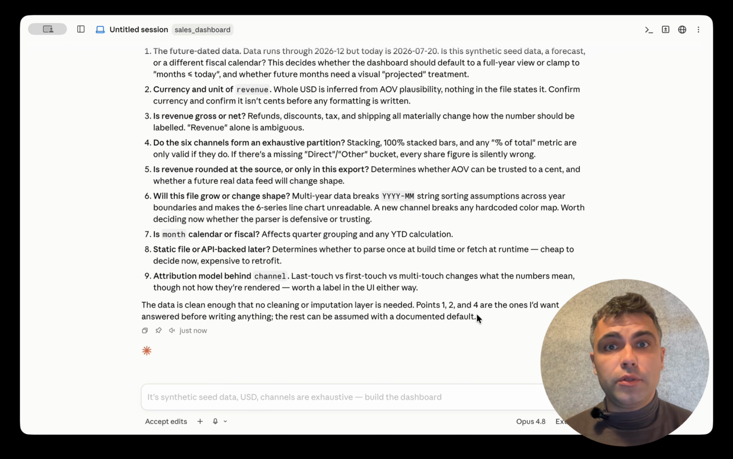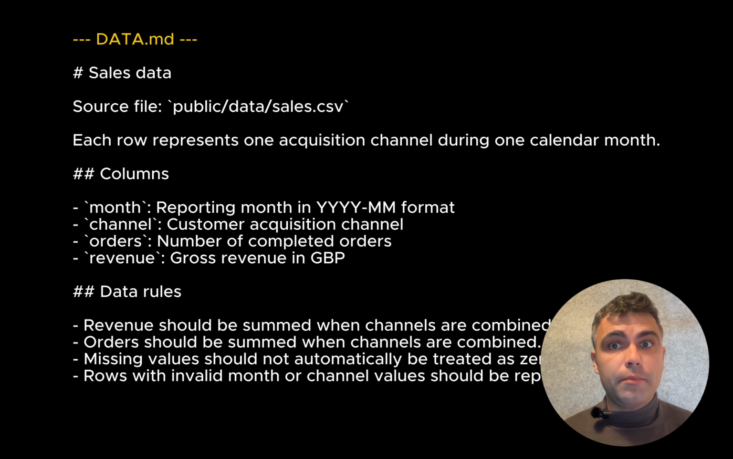In my case, Claude states that the data is good enough for use. It's always a good idea to document the meaning of the data for Claude Code before asking it to do analysis. For example, you can add a data.md file that will explain the structure and reference this file in CLAUDE.md. This gives Claude Code a source of truth right from the beginning.